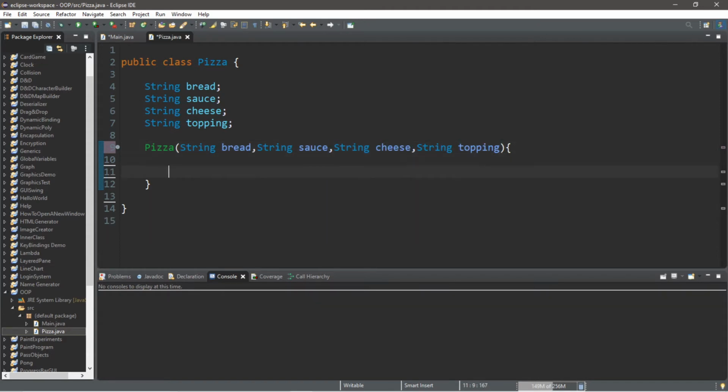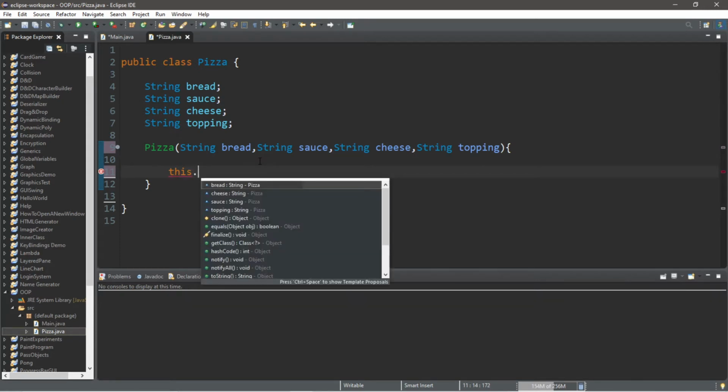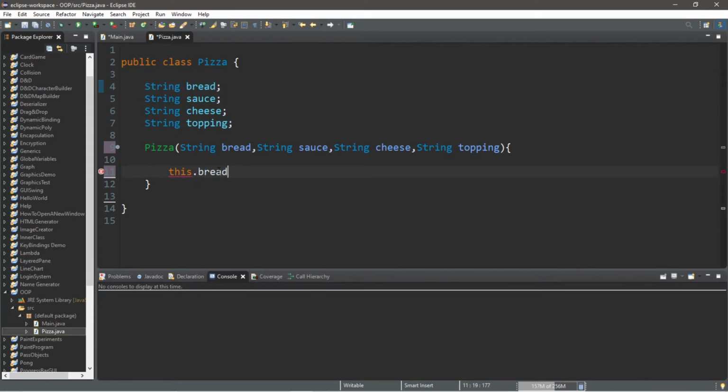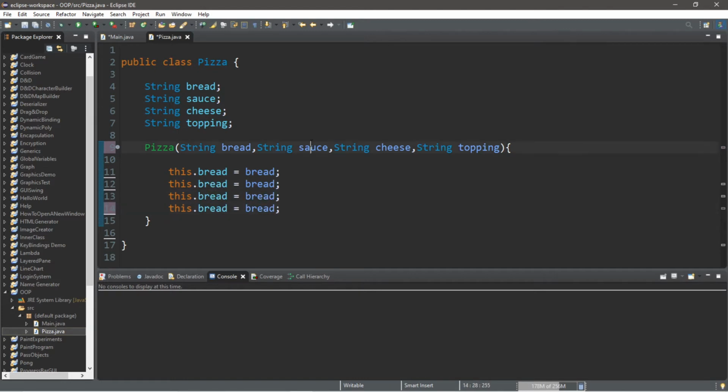And then let's assign these real quick. So this.bread equals the bread that is passed to us as an argument. And repeat the steps for sauce, cheese, and topping. this.sauce equals sauce. this.cheese equals cheese. And this.topping equals topping.